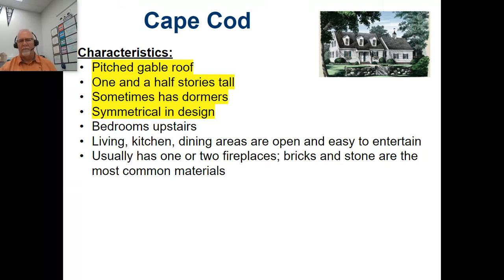Okay, we talk about pitch. It's this angle. This is high pitch. This is kind of low pitch, if you think about it like that. And the higher the pitch, the less that snow and rain and water can cling to the roof. So that higher pitched roof is very common.